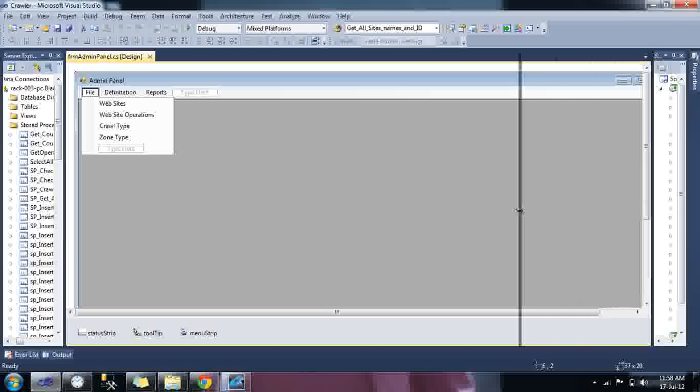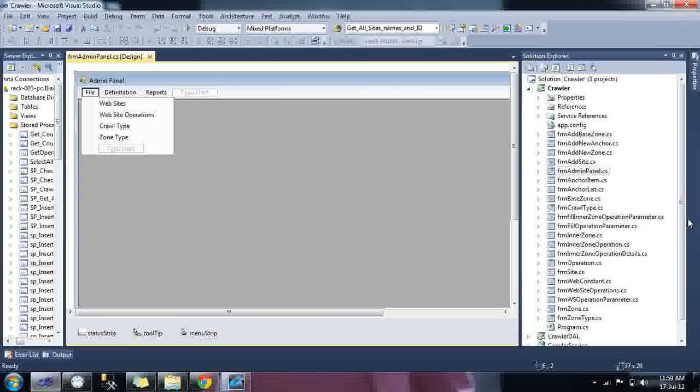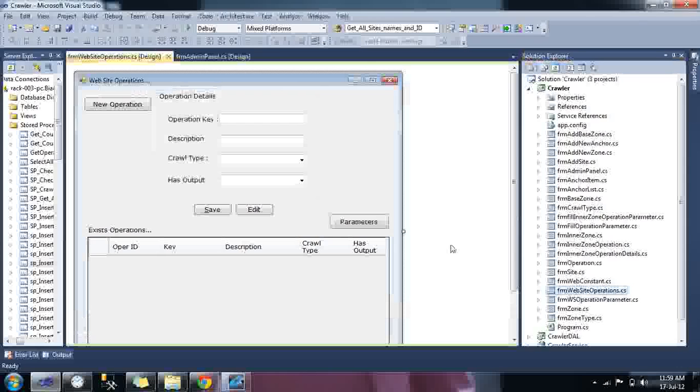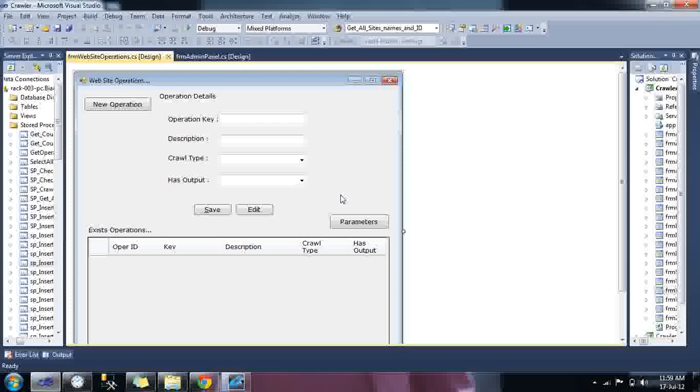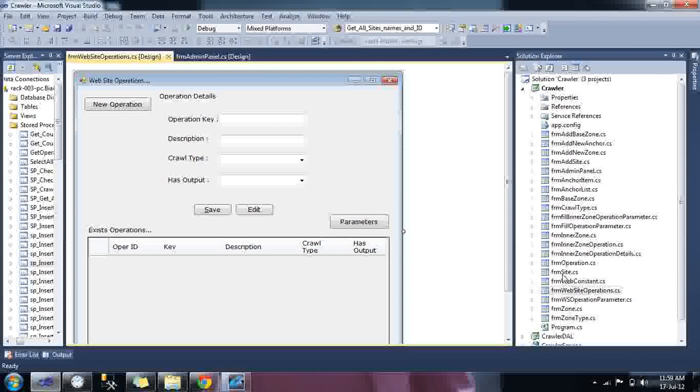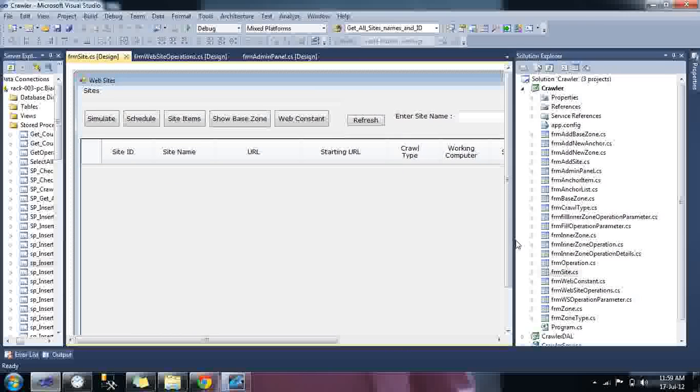Now go to the website form. This is the website operation form, and this is the website form.